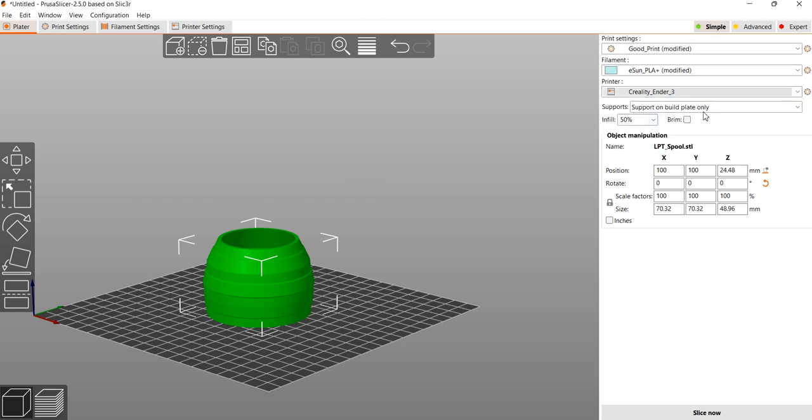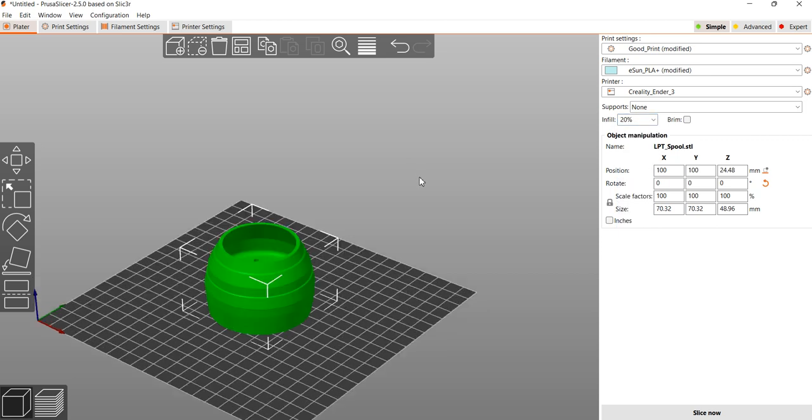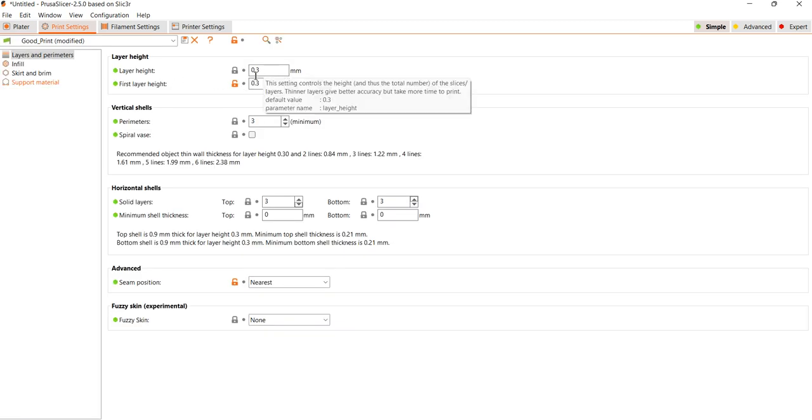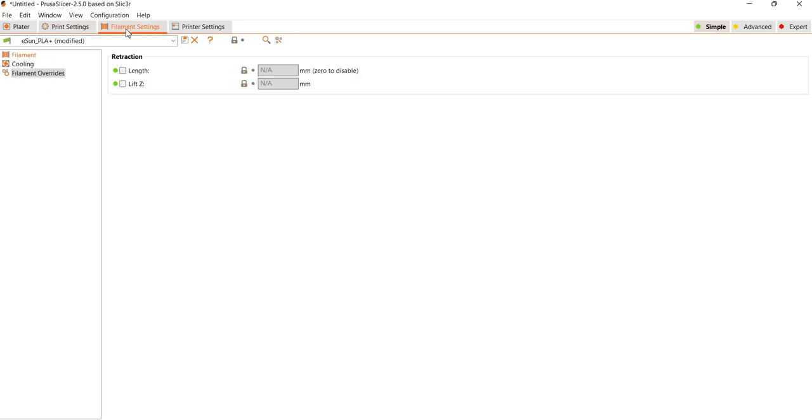Select the printer. It doesn't require any supports, so select none. Infill I will give as 20% or go for 100%. Next, go for printer settings. This will be the default 0.3, 0.3, perimeter 3. Infill depends upon your requirement. Next, filament settings.